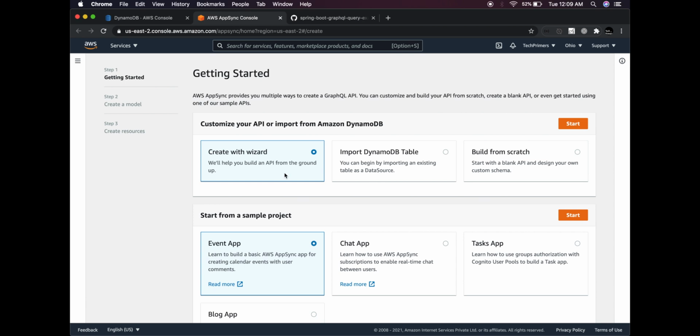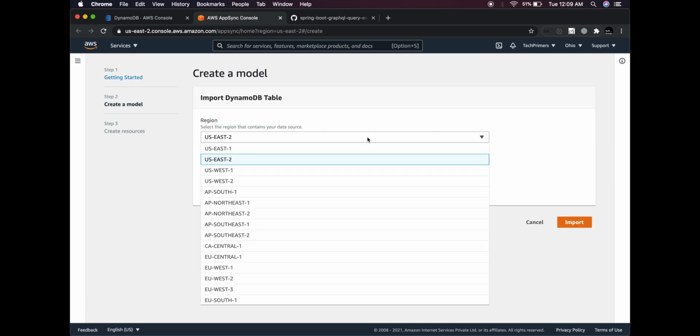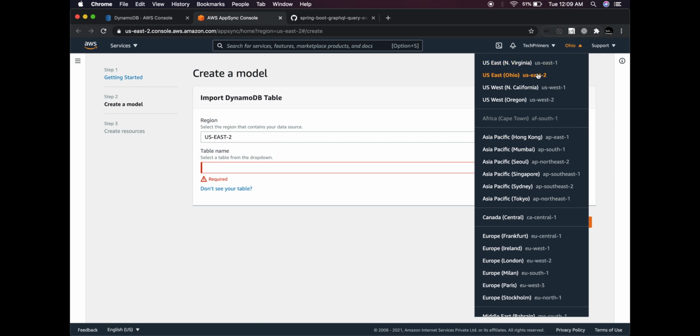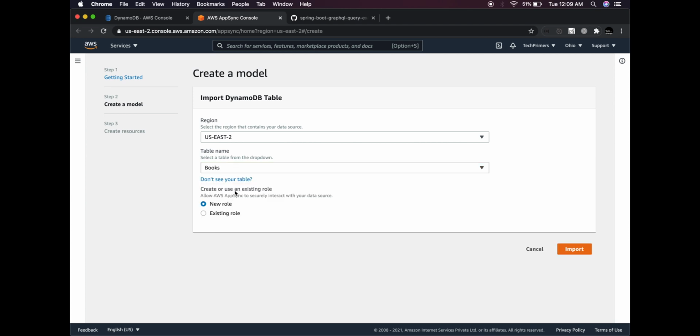There are different options for you to create a new API within AppSync. So I'm going to use something called import DynamoDB table. This is going to import my schema directly from the table. So I'll just say next. I can select the region. By default, my region is US East 2, so I've selected that. The table name for me to import, since I selected DynamoDB, it knows that I'm going to select it from a table. So I can select the table which I created, which is books.